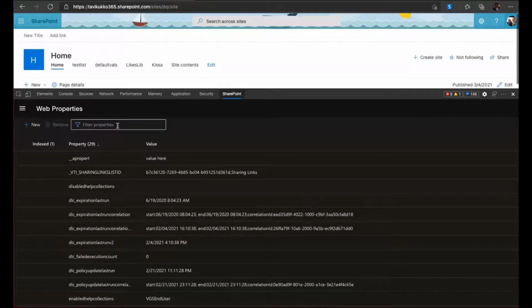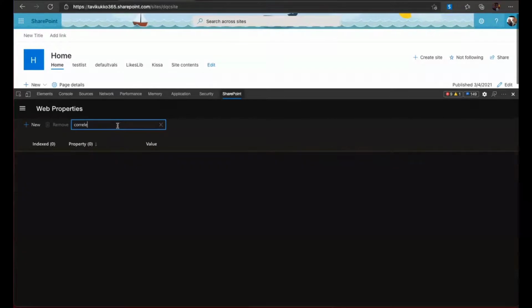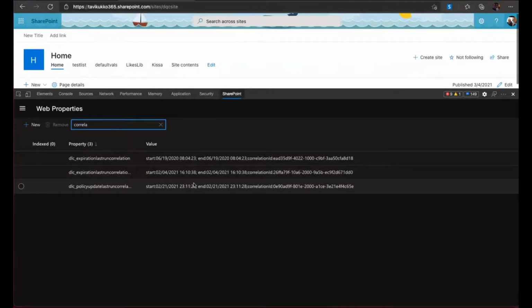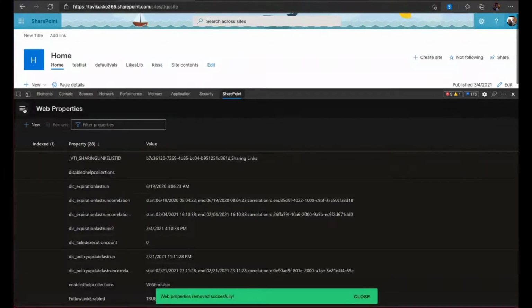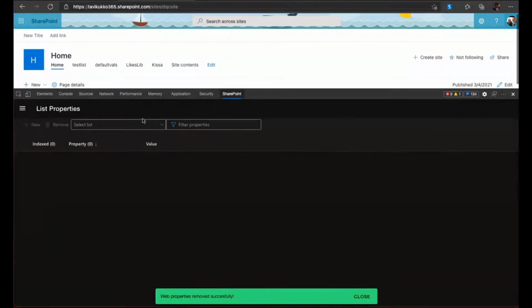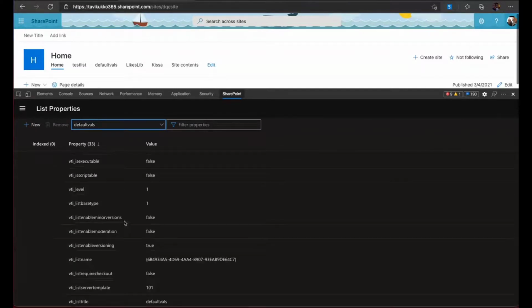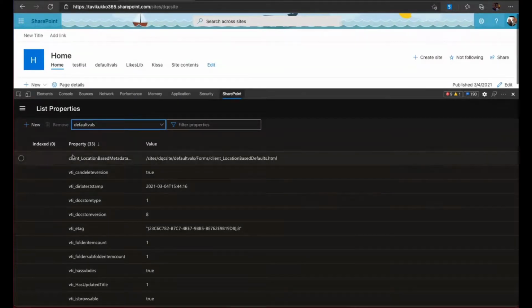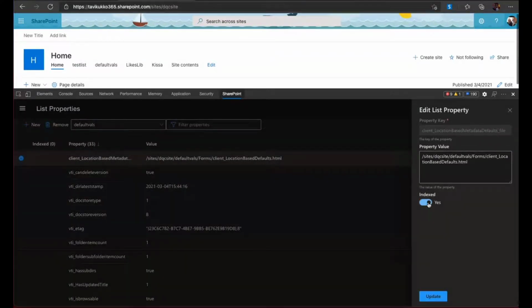Or we can even search properties, like what is there, like correlation. So we get some properties we can analyze, what's in the property bags. And then we can delete this because we don't use it. And then the same thing goes for list properties. You select your list, let's see, and then you can add list properties. And you can also make these properties indexed, so that you get the possibility to find them using the search. So there is this index button here, okay?